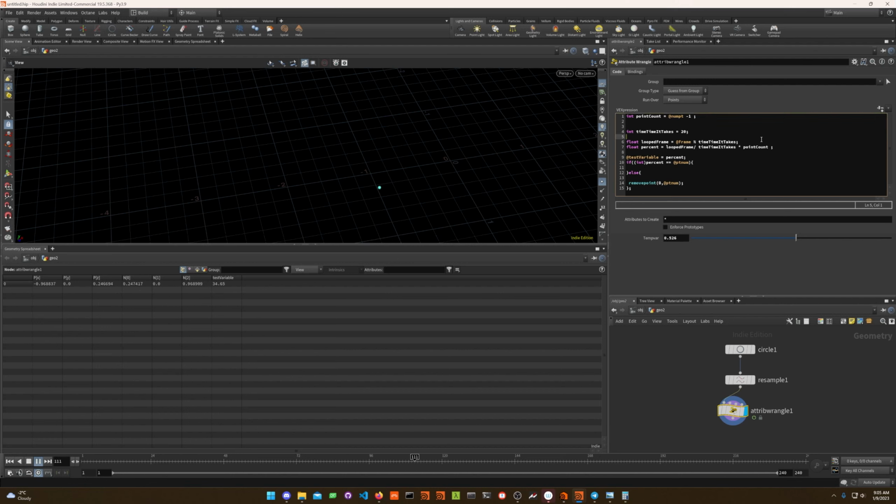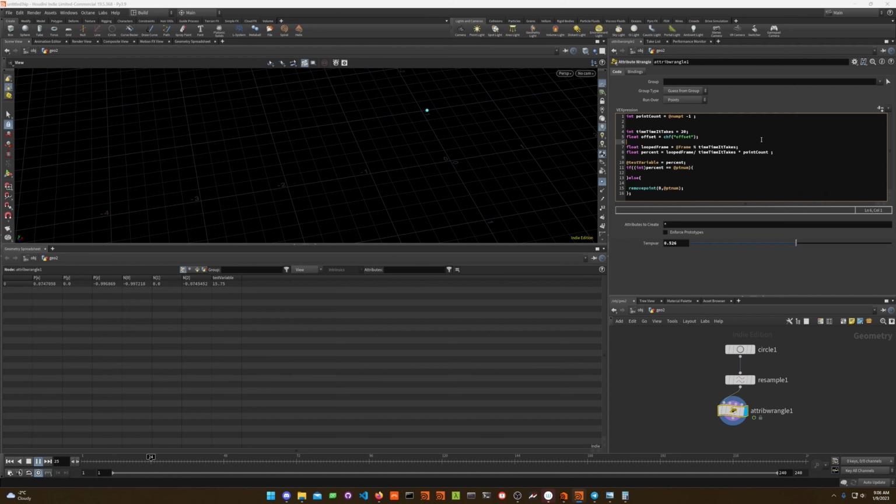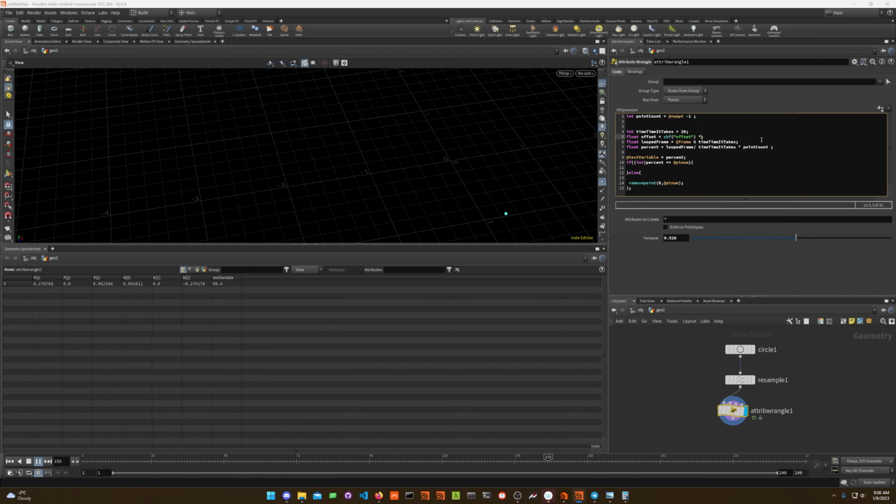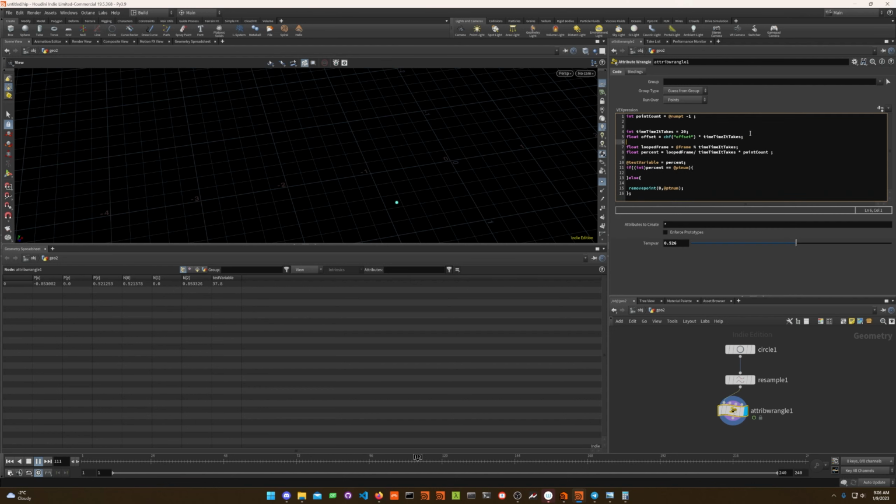So I'm going to make more adjustments. I'm going to add an offset. If I want to have a 20 plus something, I'm going to say float offset equals channel float offset. And actually no, let's make it times time it takes. So that's an offset based off the total time. And then I'm going to combine these two. So I'm going to say plus frame plus offset.